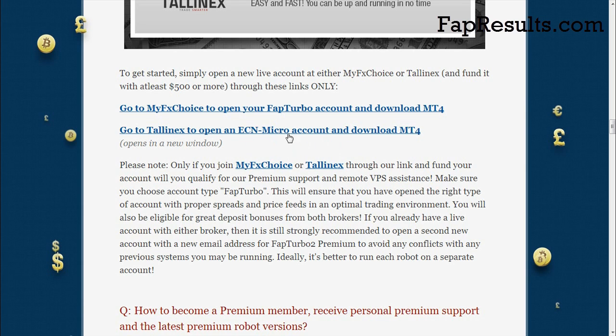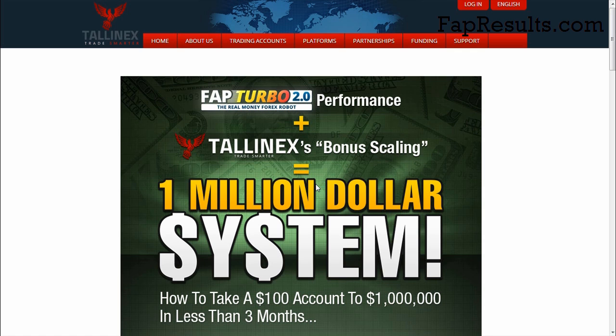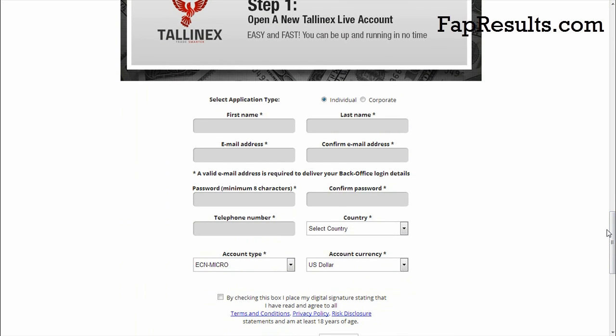Now I'm going to show you how to open an ECN-micro account with Tallinex. In order to do that, you can just click on this link here. After you click on this link, you'll be redirected to this page where you'll be required to select the application type. In this case, I'm just going to stick with individual.